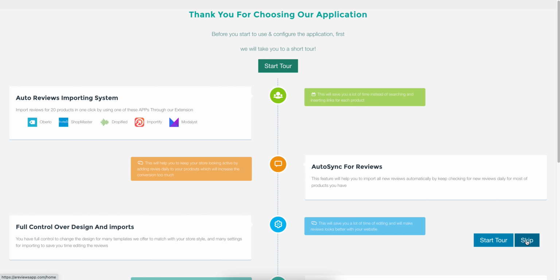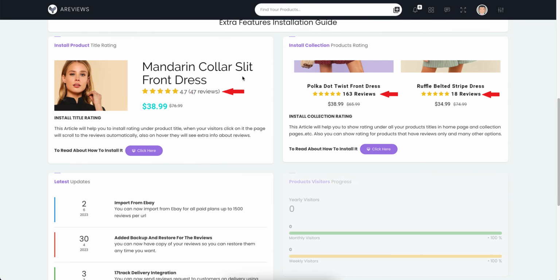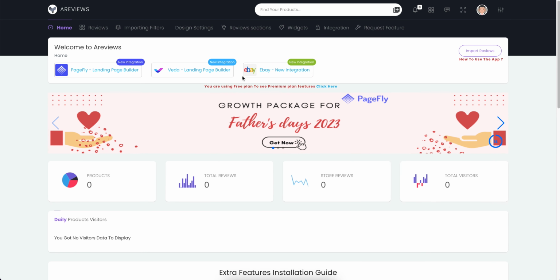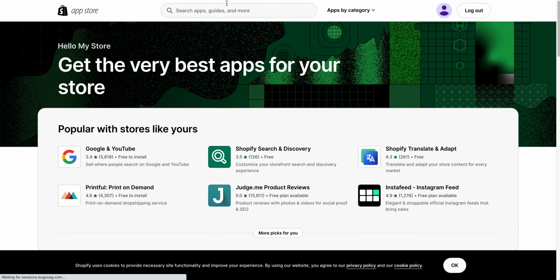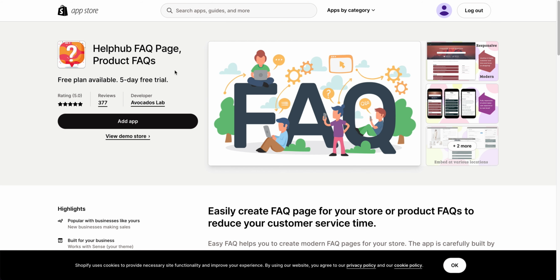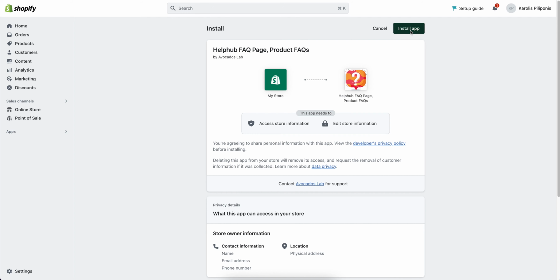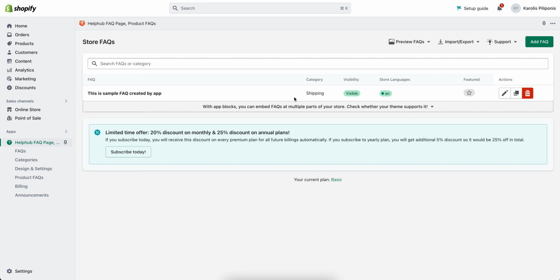Then we can skip the tour. It's not necessary. And yeah, this is what we're going to be using to add reviews. Don't worry, I'm going to show you how to navigate through it. It's really simple. And then we're going to add one more app, which is going to be FAQ, so your customers can see frequently asked questions. For FAQ, we're going to be using Help Hub FAQ page. Click add app, install app, and we're gonna leave this for a second before we add our product, so we can know what type of FAQs to add.